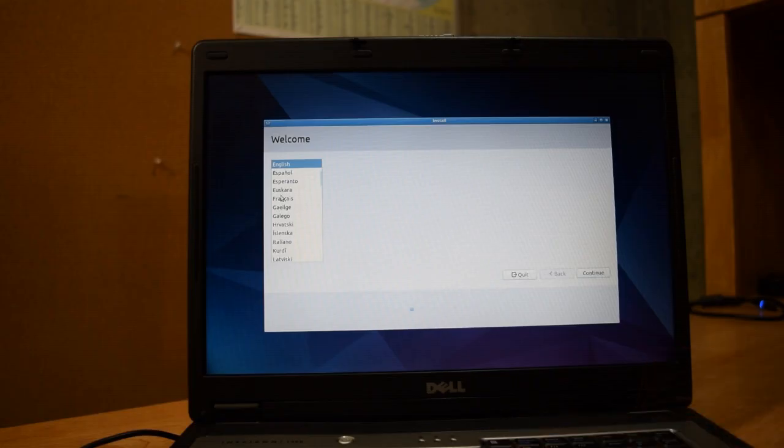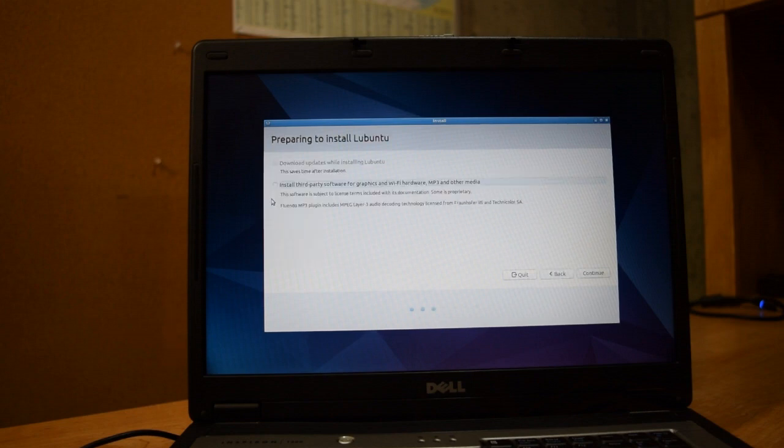So as you can see, we've come to the language setup page. I'm going to click English and hit continue. Now we're being prompted as to whether or not we want to install third-party software. I'm going to go ahead and let it do that. I think that'll be fine. And then we're also prompted up here, but it's grayed out, as to whether or not we want to download updates while installing Lubuntu. I don't know why that option is grayed out, but we can't change it even if we want to. So let's continue.